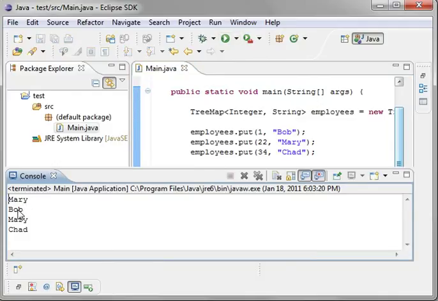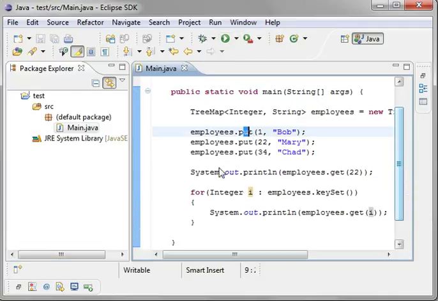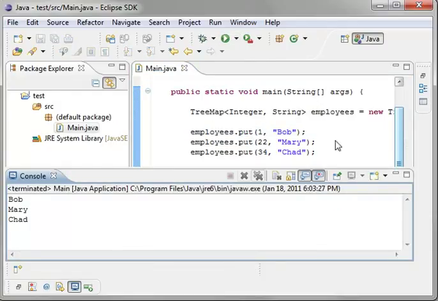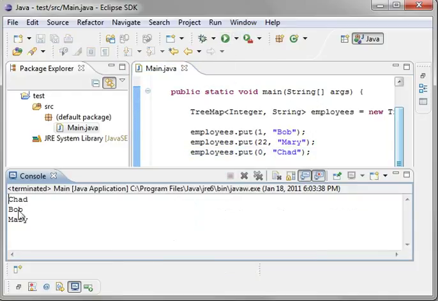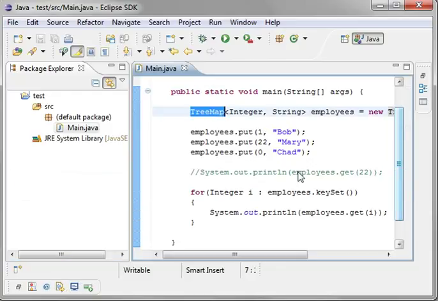See, there's Mary, Bob, Mary, Chad. Now where's this extra Mary come from? We forgot to comment that out. Sorry for the confusion. There's Bob, Mary, Chad. Very, very simple. Let's actually put Chad as 0, just to see what happens here. You notice how it changes the order. Chad suddenly jumped to the top of the list because it orders it by key, not by value. Something to keep in mind when you're iterating over these tree maps.